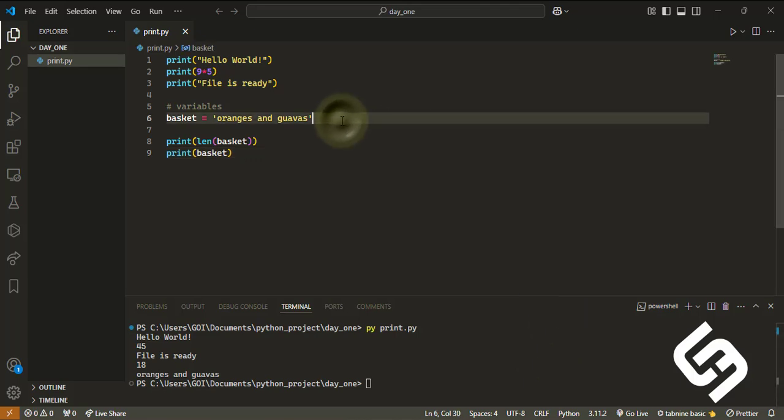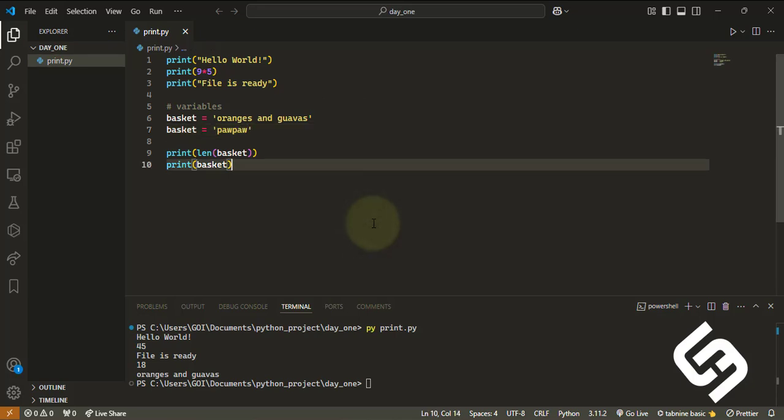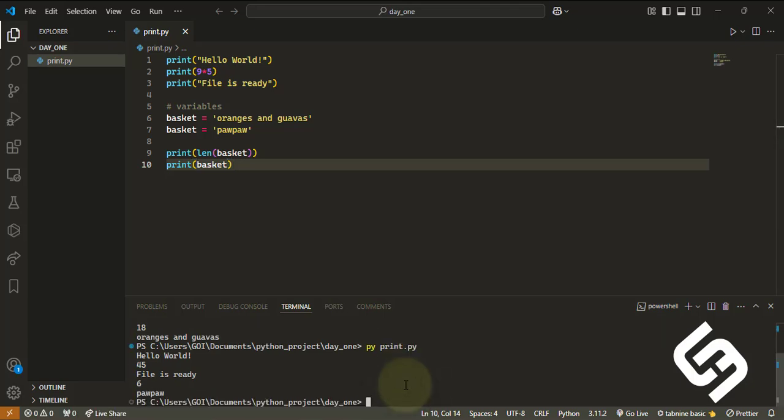But again, there is another thing we want to look at, and I will say basket is purple, like this. Now if we run this code, you may want to guess what basket is going to be. Basket originally is oranges and guavas, but then at line 7 basket is now containing purple. So when we print basket, we may think it doesn't know what basket is referring to.